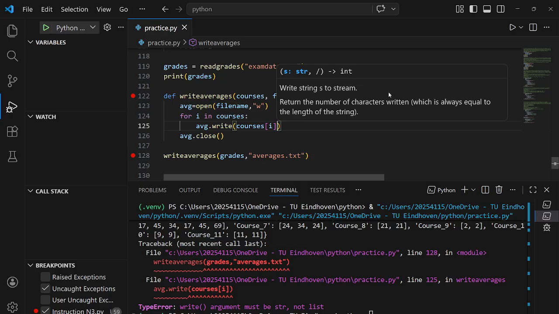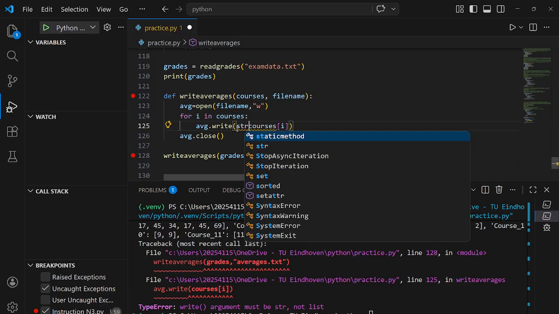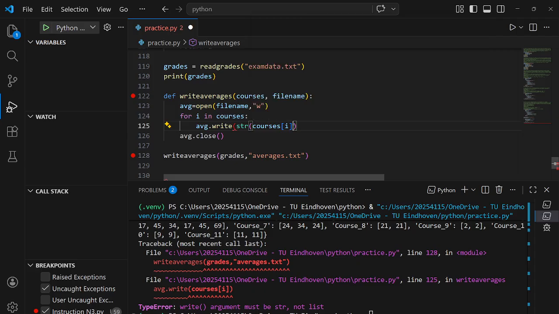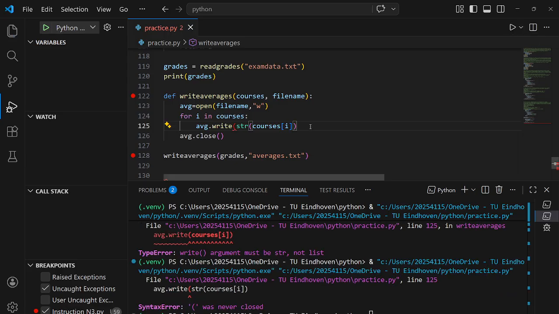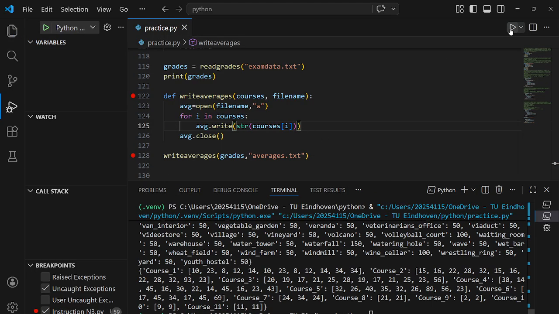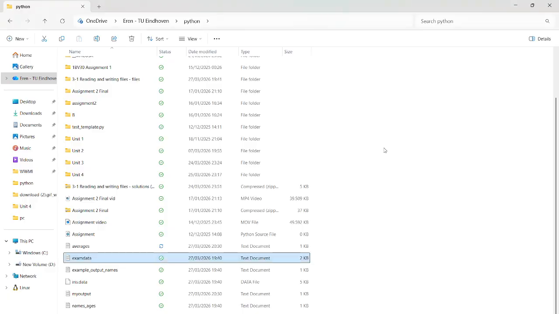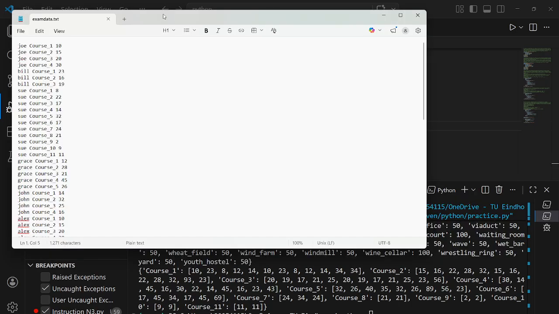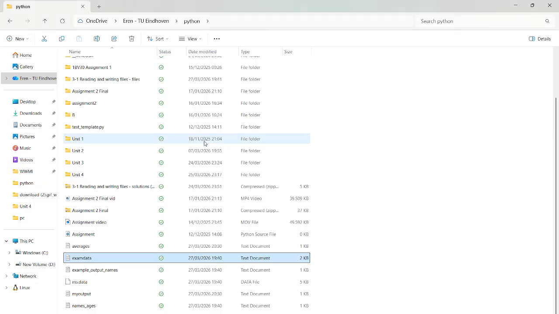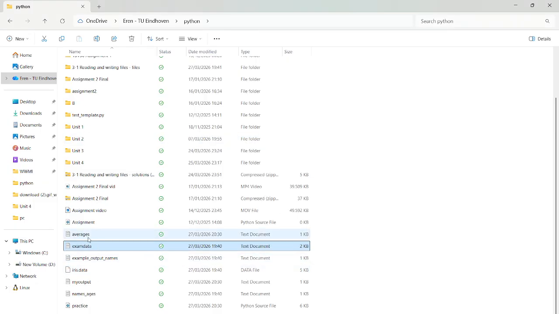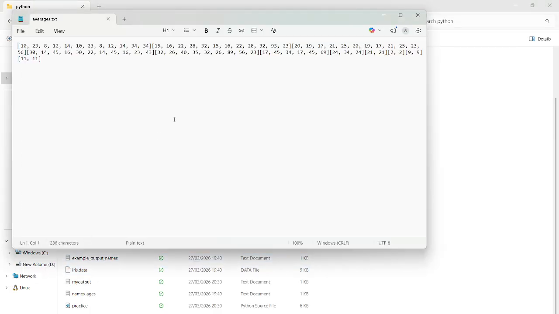So it is correct that it's actually a list, but what if I convert this to a string? Would it work then? The bracket was never closed, of course. Then it works. So honestly, it's always good to see what is going on with your code so you can understand it better. So we actually have this thing called averages now, and you can see that it adds all of these lists. So this is fantastic.